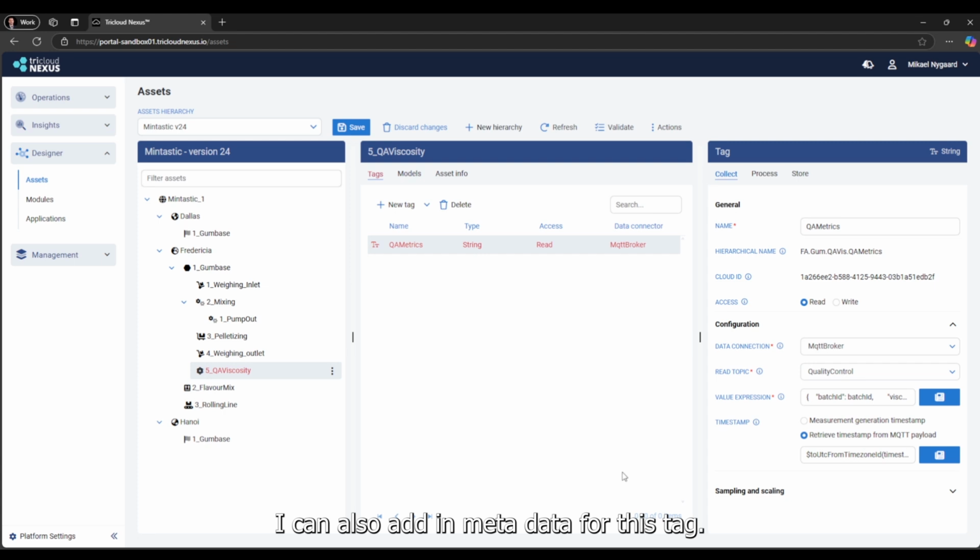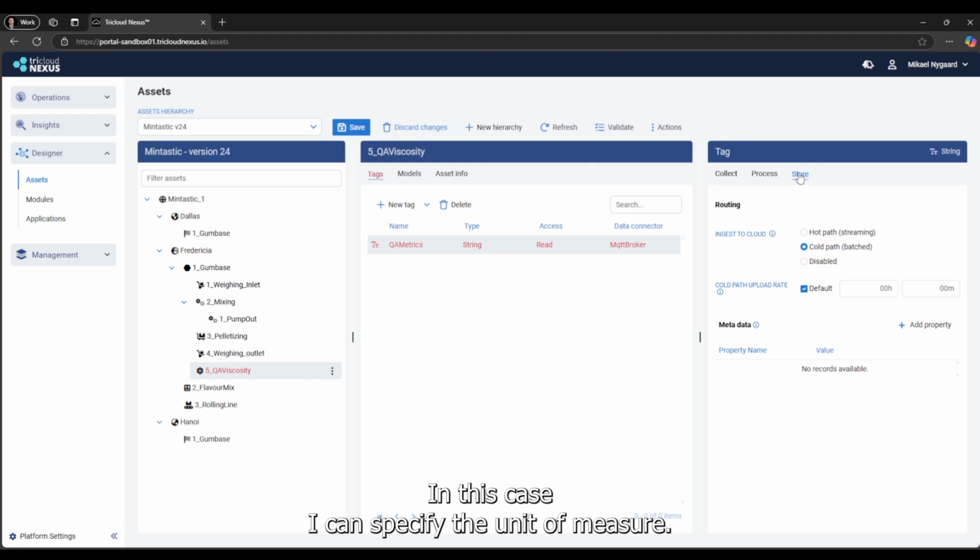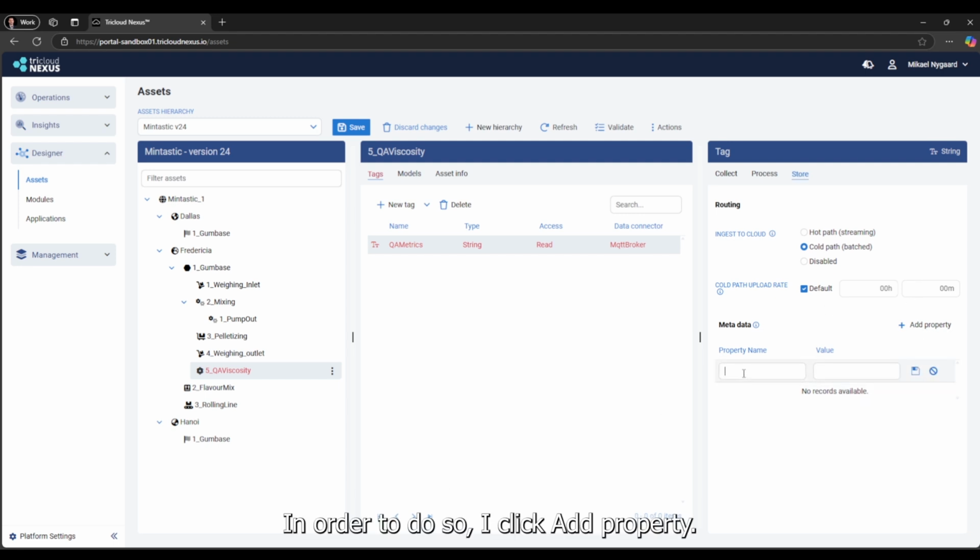I can also add in metadata for this tag. In this case, I can specify the unit of measure. In order to do so, I click Add Property, specify unit of measure, which is centipoise for viscosity.